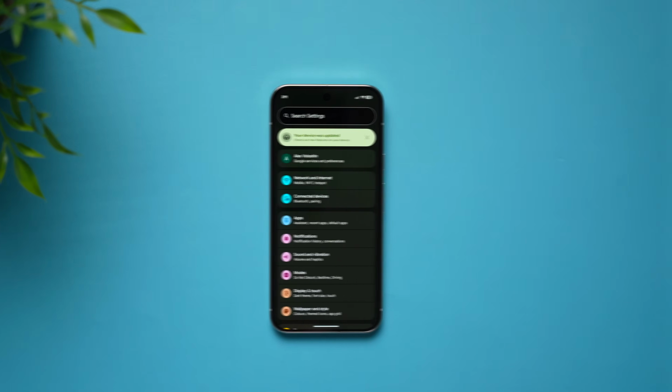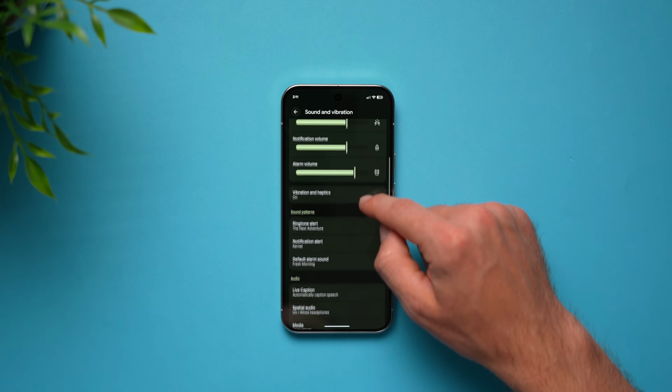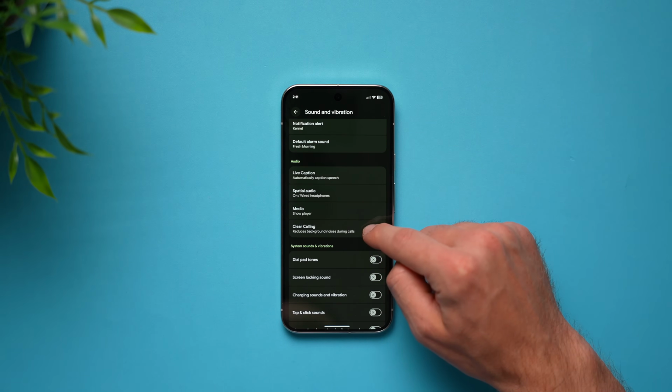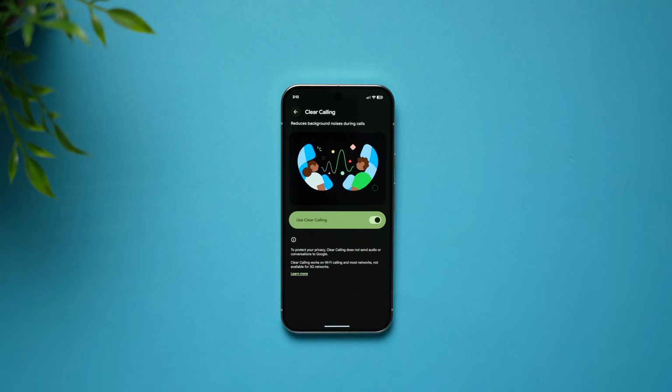Next, what we're gonna do is back in our settings, go to sound and vibration and swipe down until you see clear calling right there. And make sure that you enable clear calling. This is disabled by default, but when you enable it, your phone will now reduce background noises during phone calls.